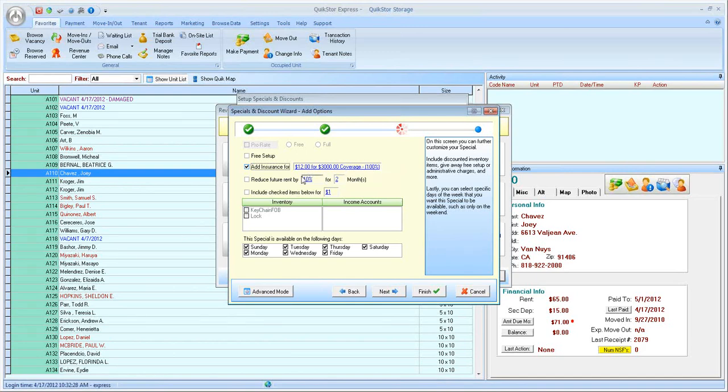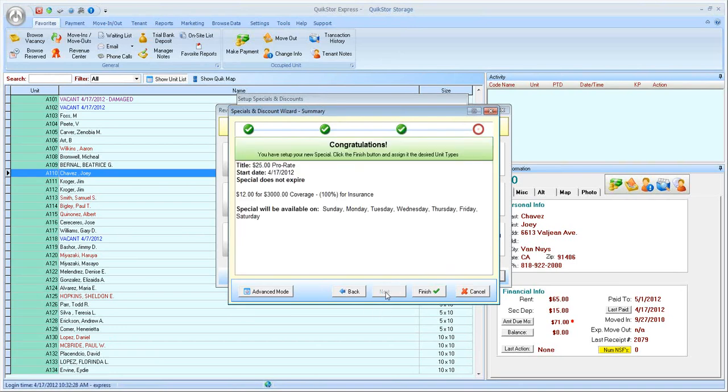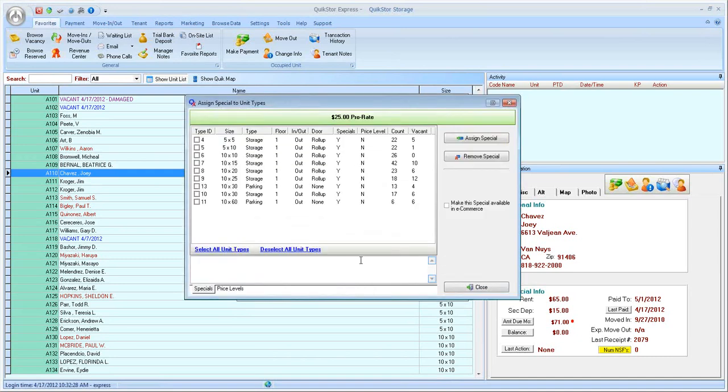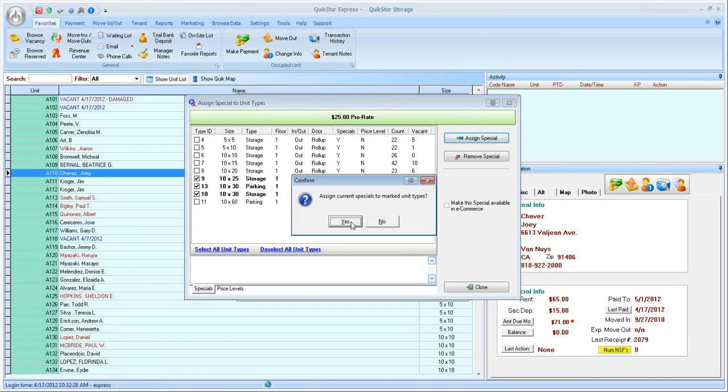So with that checked, we're going to go ahead and select next. It's going to take us to this page, just going to verify what special we just created, and we'll select Finish. And so there is our $25 prorate. Now, what we have not done is assigned any unit types to that, but we'll go ahead and select these couple larger units down here at the bottom, and we'll click Assign those specials, and that'll be done.